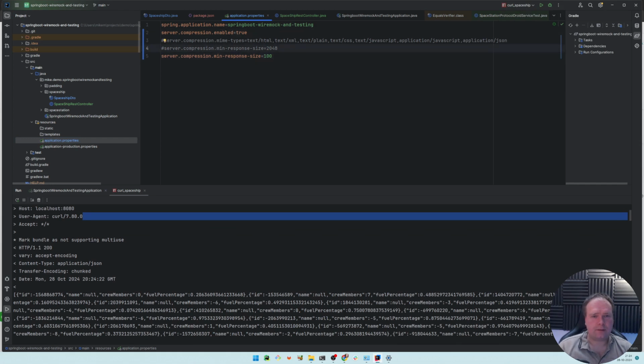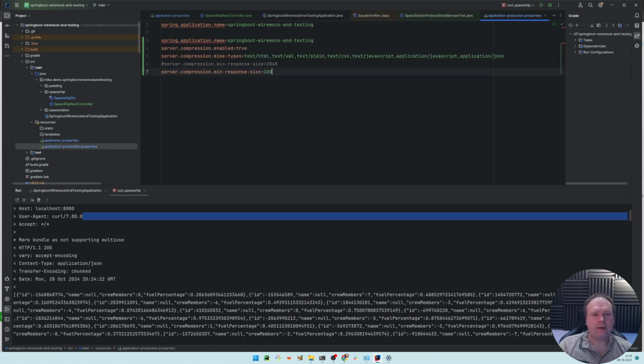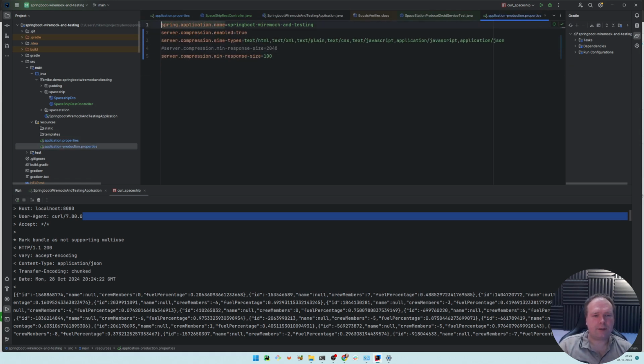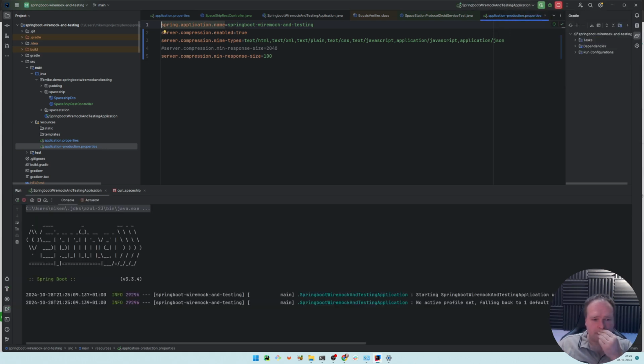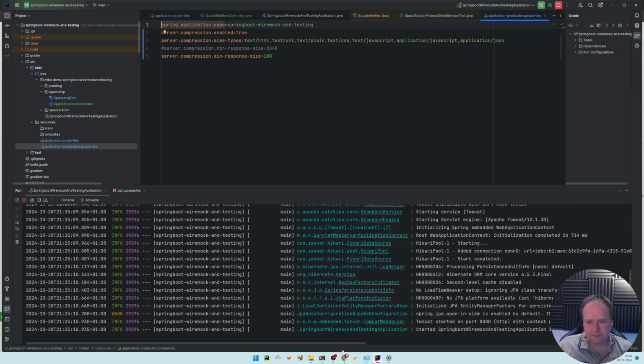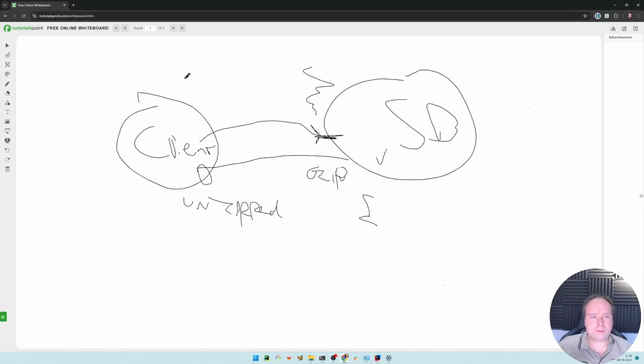Spring compression, it should actually be enabled. Maybe I'm using another profile. I also have one in production right here, but that's not the one that I'm using. Just to make sure, let us start up the application once again, and this time let us use the browser actually. So I'll use the browser.